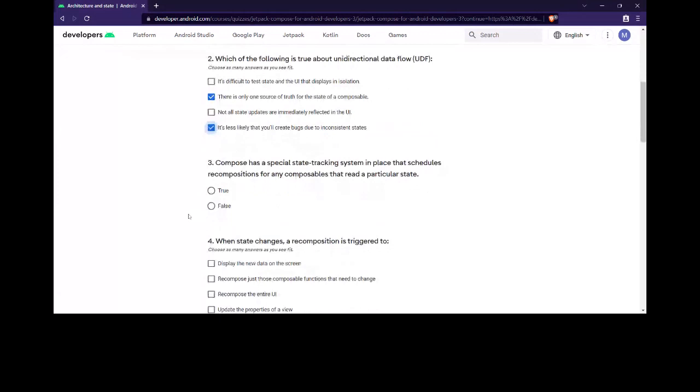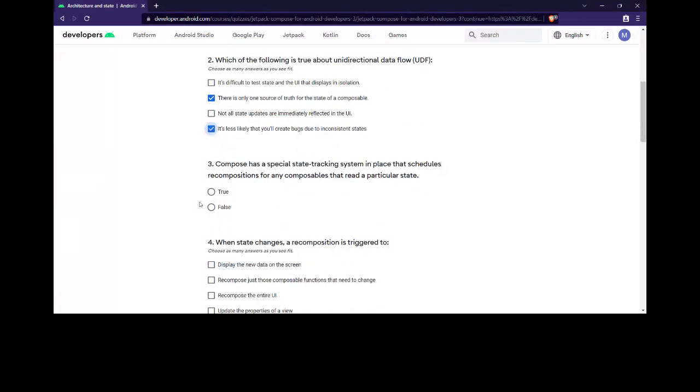Compose has a special state tracking system in place that schedules recompositions for any composables that read a particular state. That's true. Recomposition means, I already explained what composition is, right? First, you come up with all the UI components and you place them in a semantic tree based on their hierarchy. Recomposition means after you encounter any state changes, you have to come up with a new composition. That's nothing but recomposition.